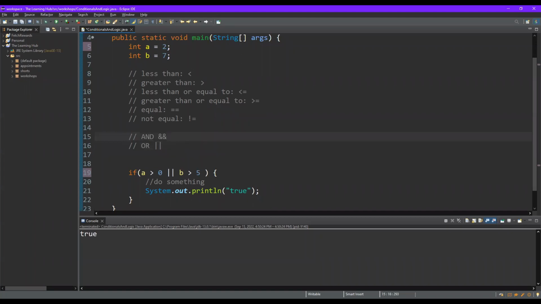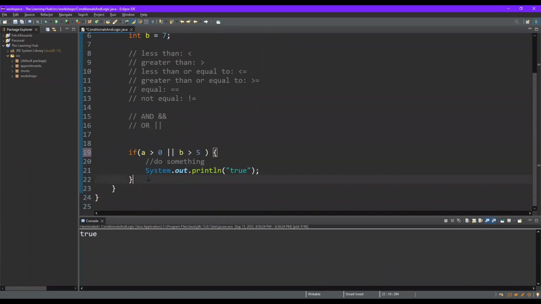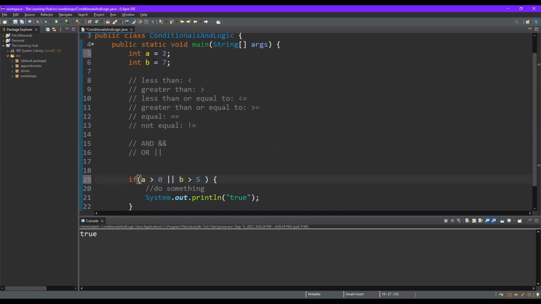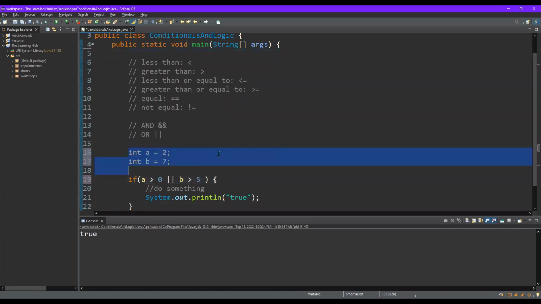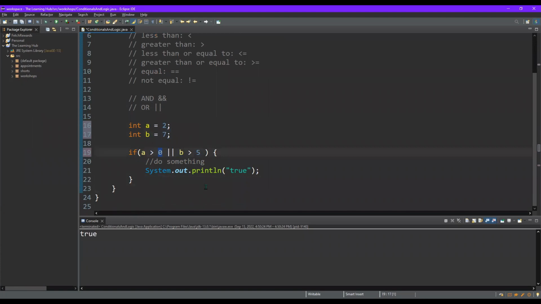Now we can do more with this if statement as well, because we can check some sort of value, but then we can check another one if this one isn't true. So in this case, let's say, I'm going to drag these down so that we can see them. Let's ask if A is less than 1 and B is greater than 5. We'll print out A if that's true. If it's not true, then we'll print out B.